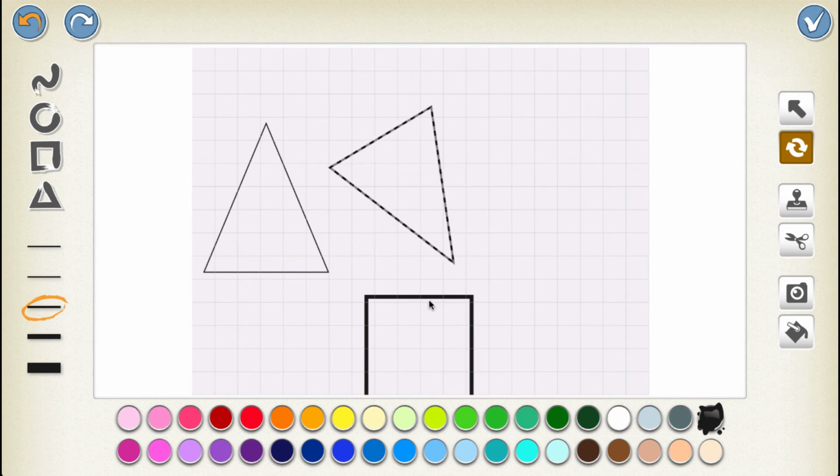This button is Rotate. With the Rotate button, we can rotate our shapes on their center. Let's rotate one of the triangles. Notice that the triangle rotates around its center.